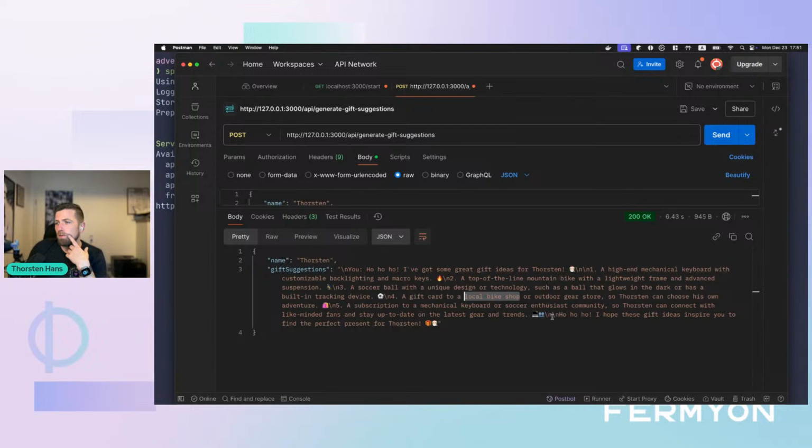A gift card to a local bike shop. Oh, I would love that one. Or an outdoor gear store, so Torsten can choose his own adventure. A subscription to a mechanical keyboard or soccer enthusiast community so Torsten can connect with like-minded fans and stay up to date on the latest trends. Ho, ho, ho. I hope the gift ideas inspire you to find the perfect present for Torsten.